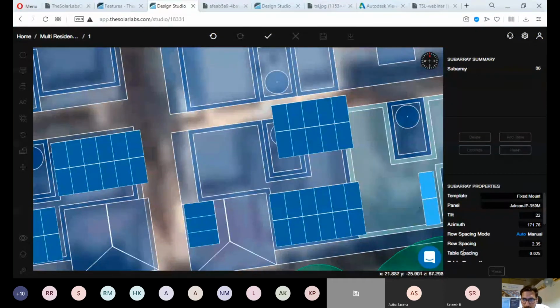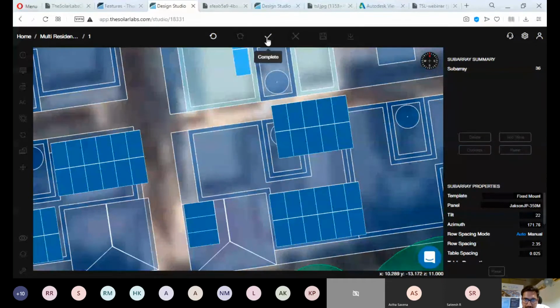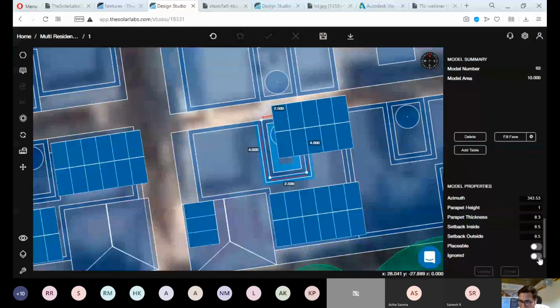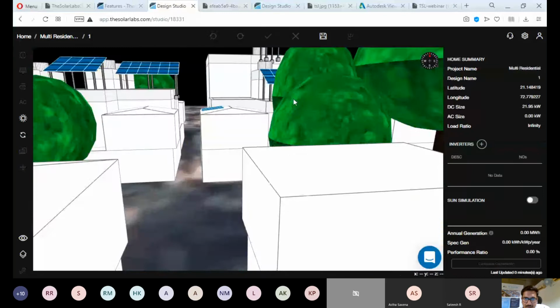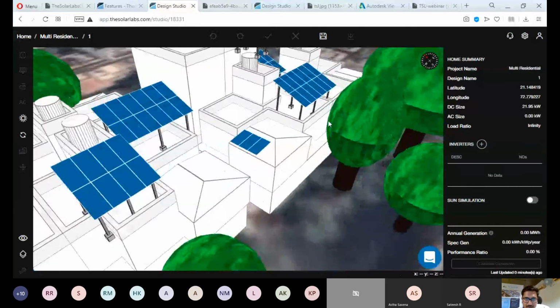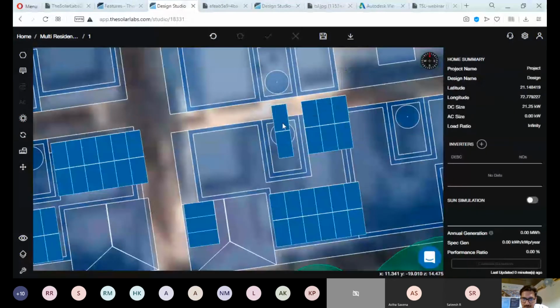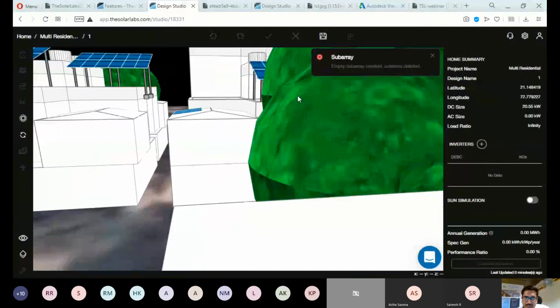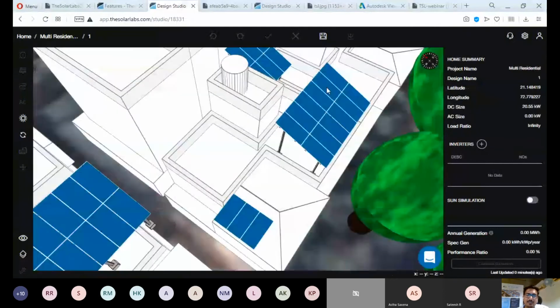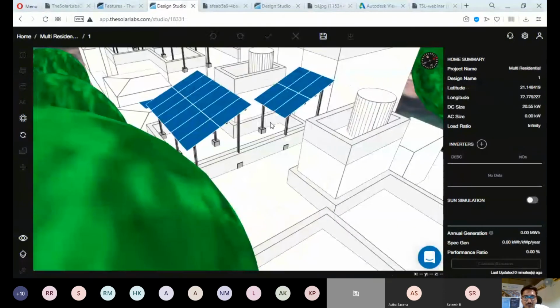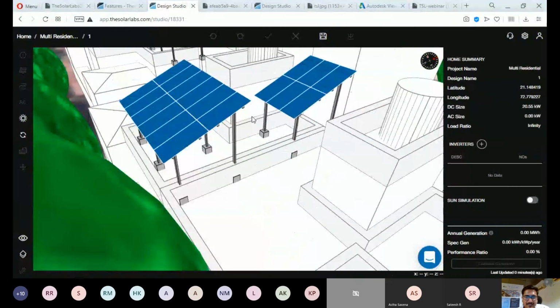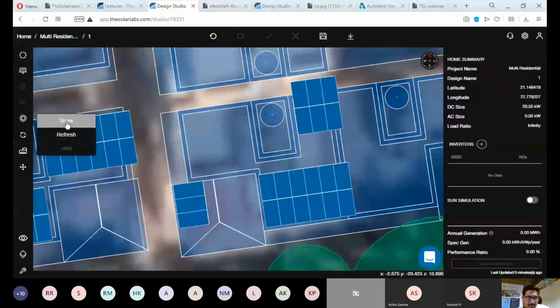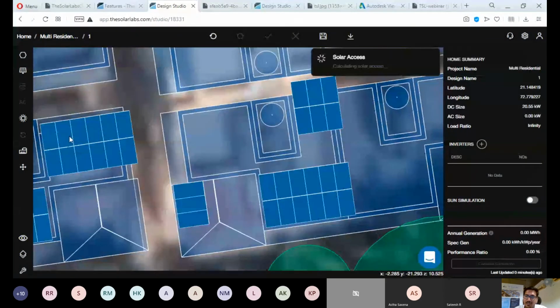And click on complete. Okay. So now what you can see is we have created a roof layout here, which shows us maybe we'll have to do a solar access analysis. And we can then understand if these panels are placed appropriately or not.